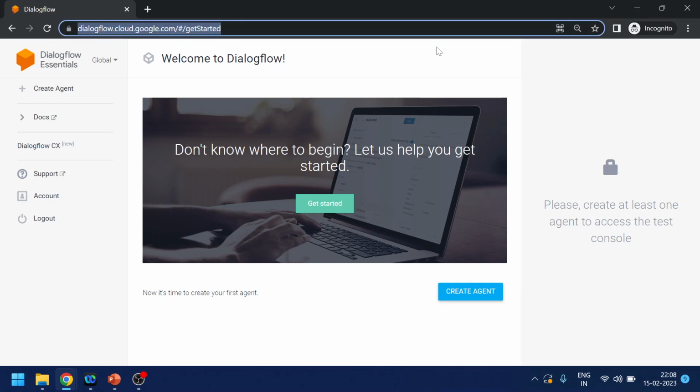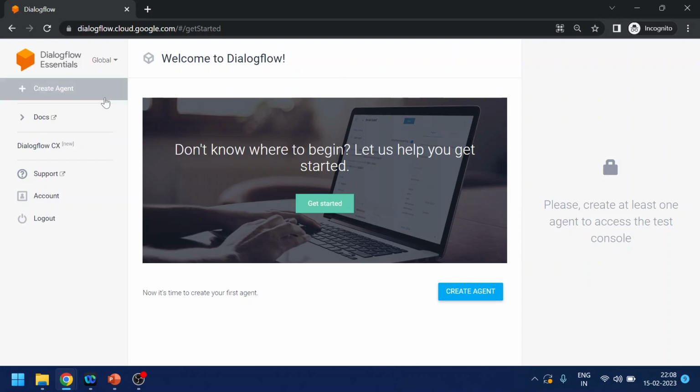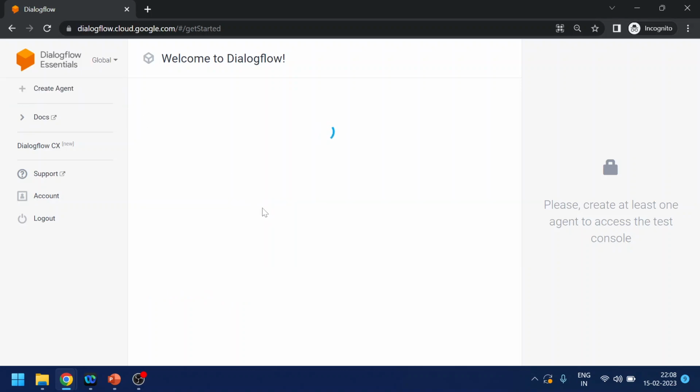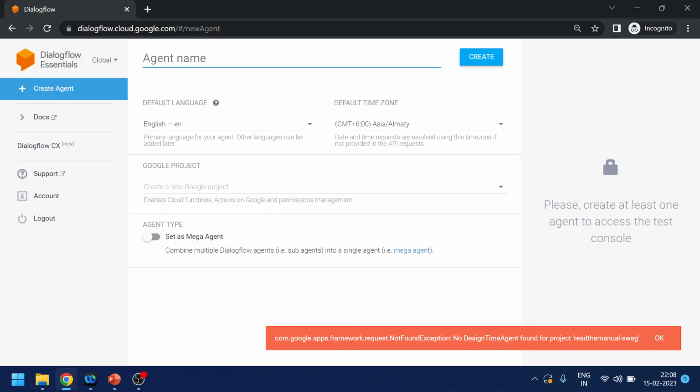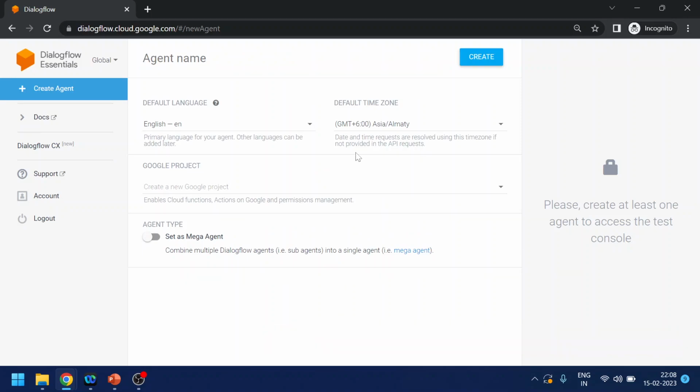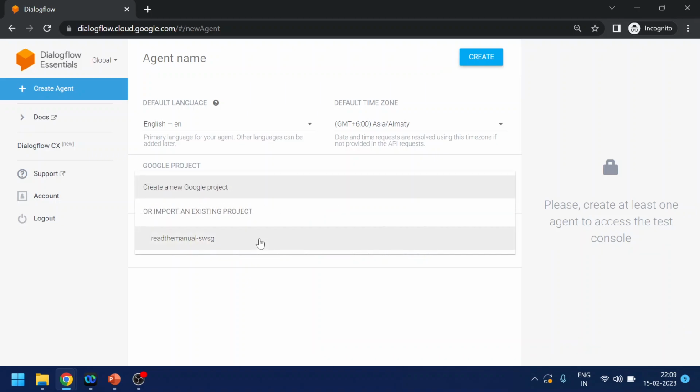You can use any of the Gmail IDs that you have, and once you logged in, you will get this page. So what you have to do is go to create agent. Do we have an existing project? Usually you don't get an existing project over here.